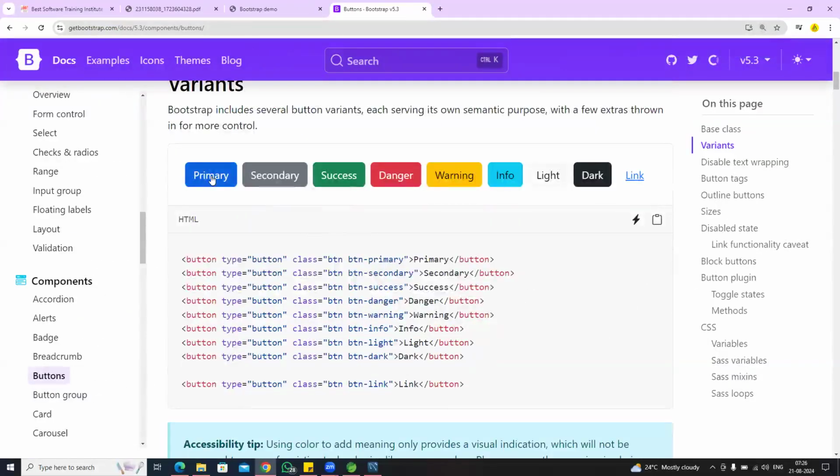If you want the button with the blue color, the class is primary. If you want to work with the secondary button, the class is button secondary. If you want the green color button, success. Red color button, danger. Yellow color button, warning. Information, info. Light color, light button. Black color button, button dark is available. If you want to display a button with a hyperlink, button link is available.